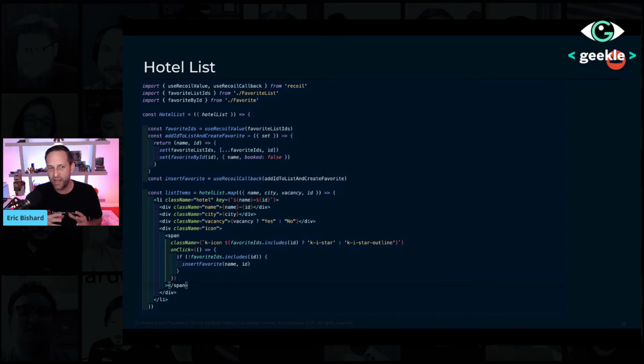So that insert favorite is basically use recoil callback. Use recoil callback is similar to use callback in React. And it provides an API to work with and update recoil state. It's async capable. Instead of just set, you can do set, snapshot, go to snapshot, reset. So there's some other API to it. And we pass in our add ID to list and create favorite callback function and return our function. So our signature for insert favorite is the same as our returned function add ID to list and create favorite.